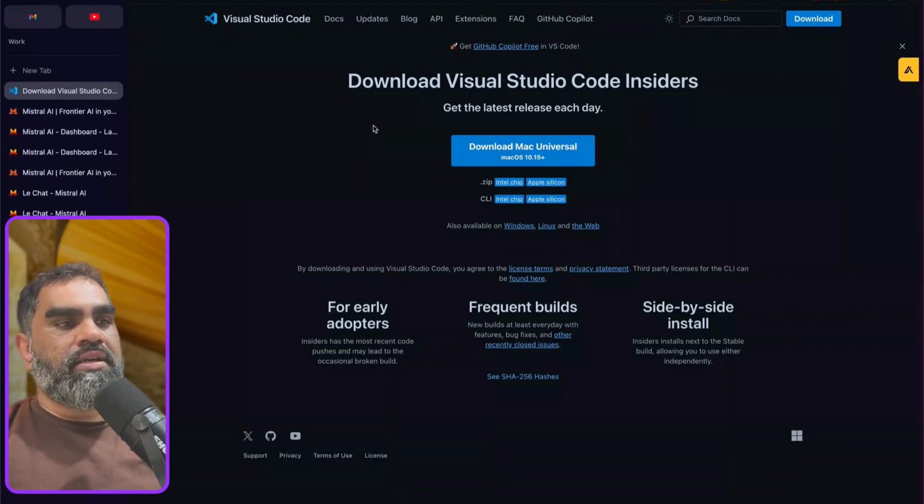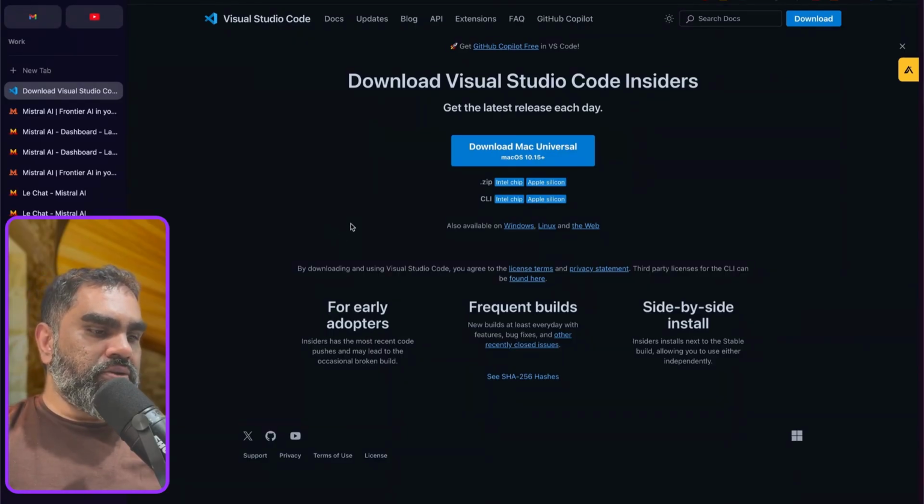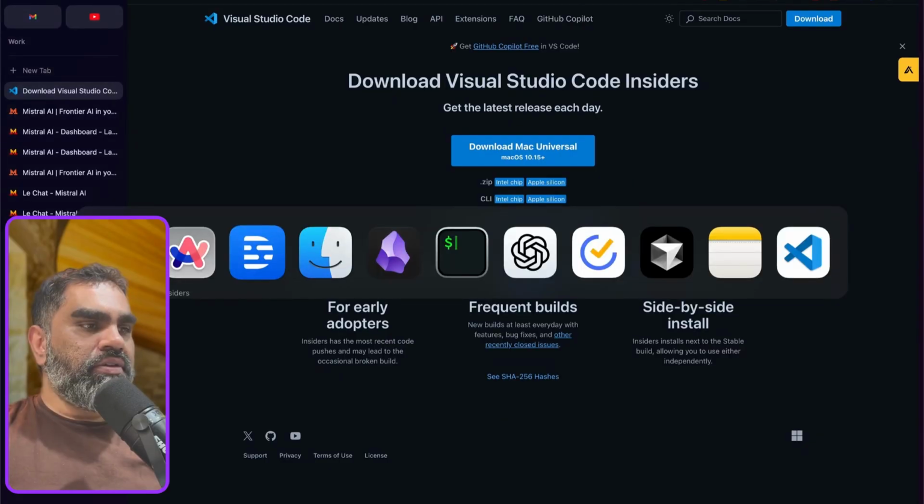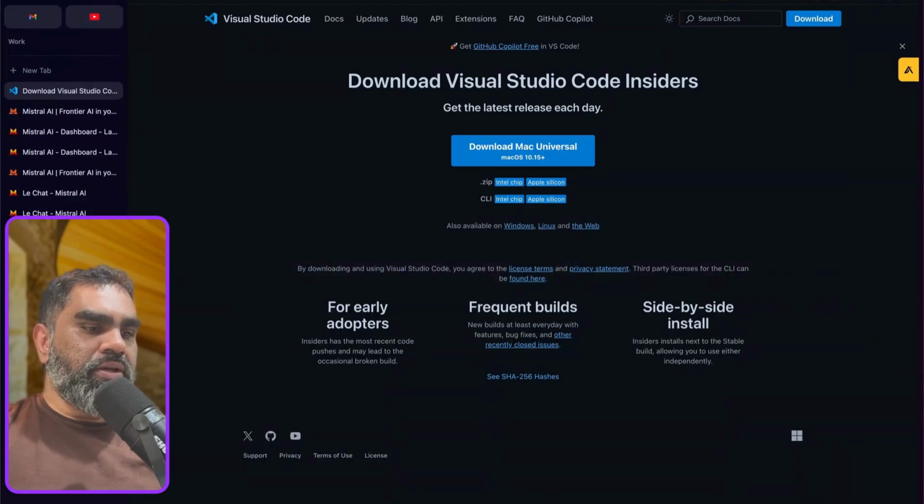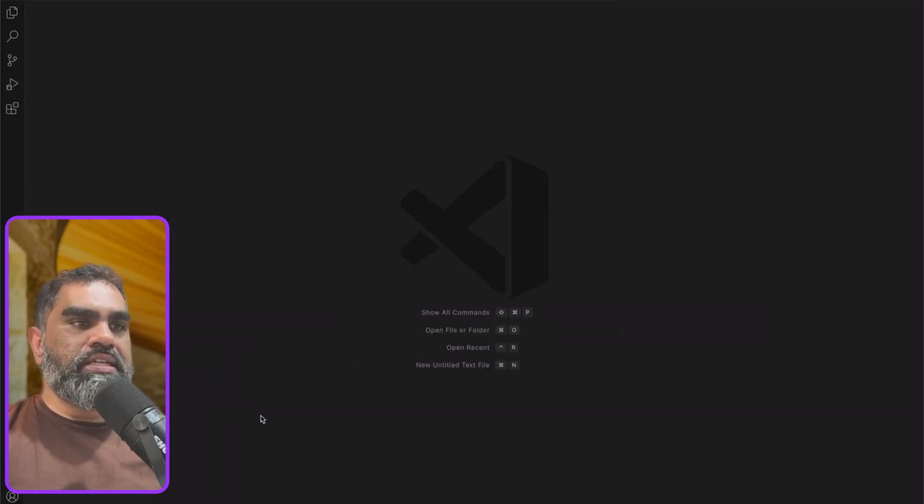It will appear as a separate application, not as Visual Studio Code. It will say Insiders at the end of it, and it has a green icon. Once downloaded, you just drag it to your applications folder or follow the Windows installation procedure. After that, you simply open it by saying Visual Studio Code Insiders.